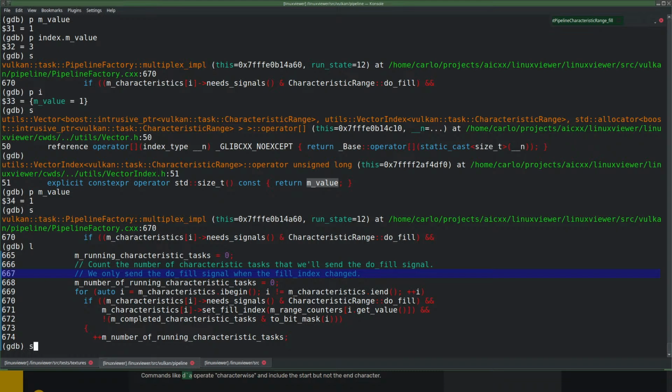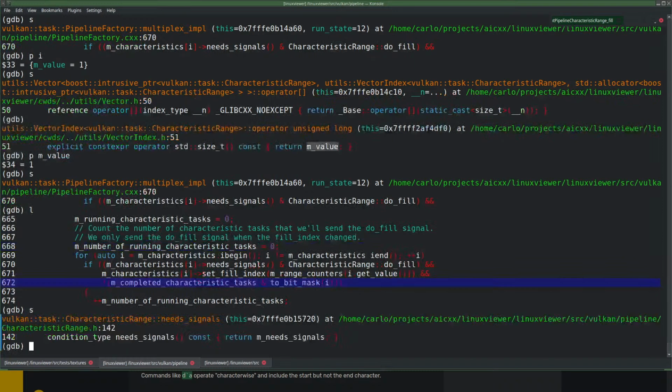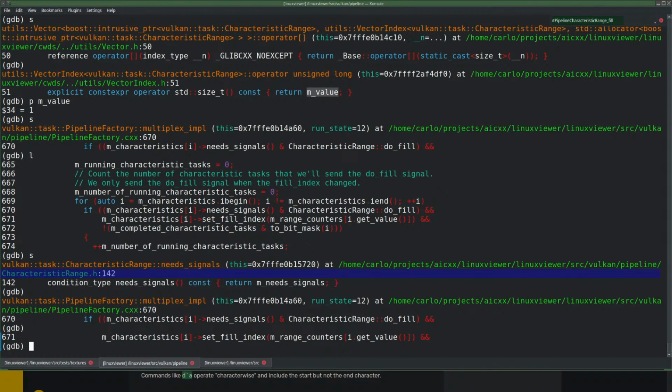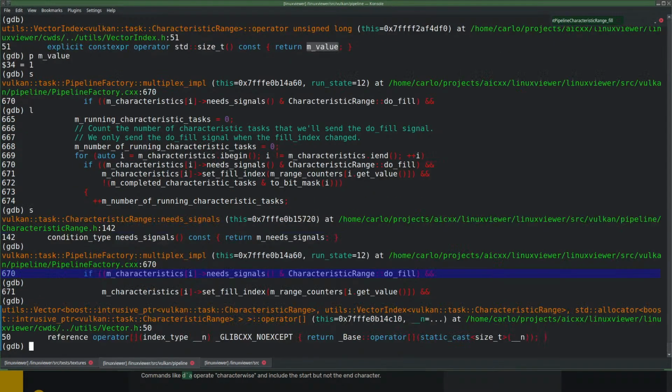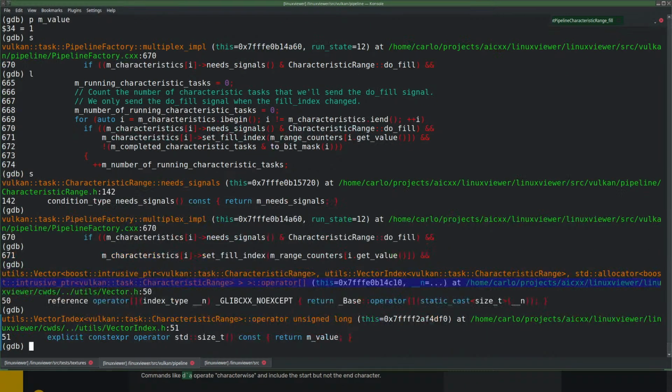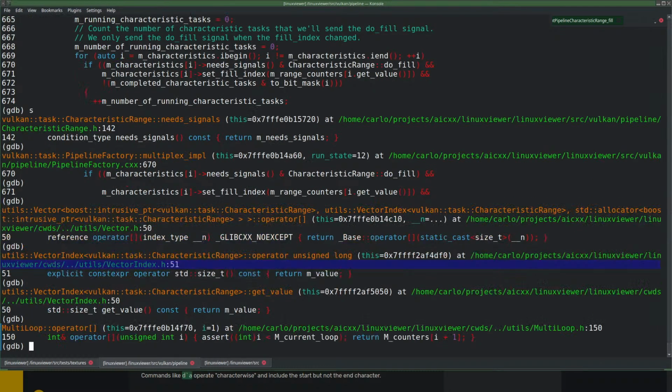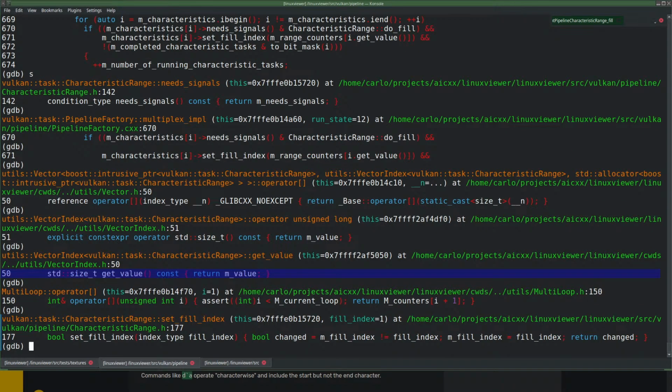I think we should call set fill index now at some point. Just have to step a lot. Oh, there we are. Maybe. Again, no, not yet. Get value. Operator. Yeah, set fill index.